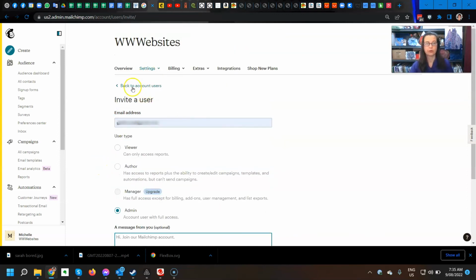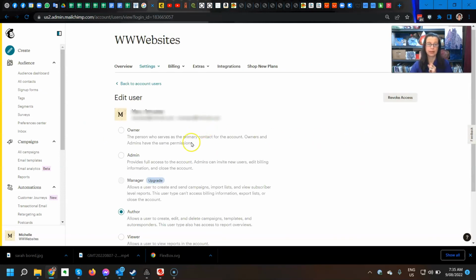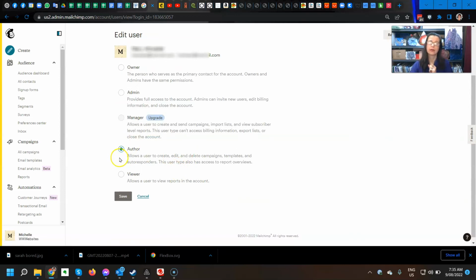And as I showed you before, back to account users, to disconnect them, you literally just go revoke access. You can pop in there and edit. I've got her as an author. I could actually make her the owner of my account if I wanted to. So if I was running the account and then I left the business or sold the business and wanted to hand that account over to the new owner, I can do that. I could move her back down to a viewer, or I could pump her up to an admin. So there you go.